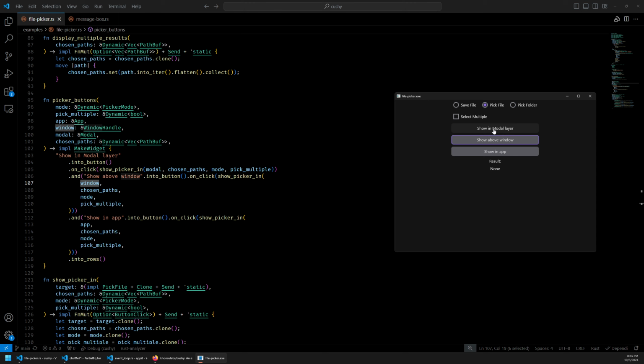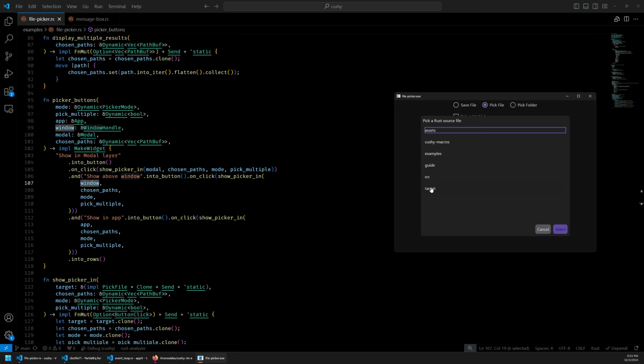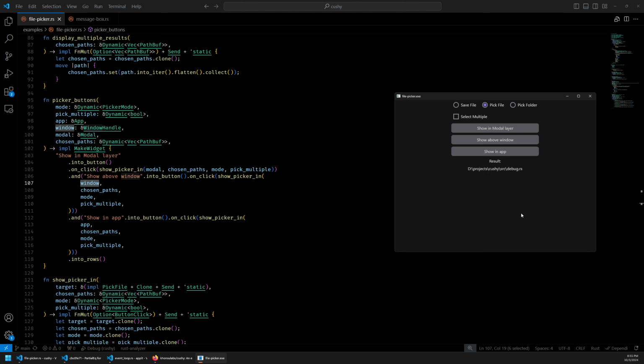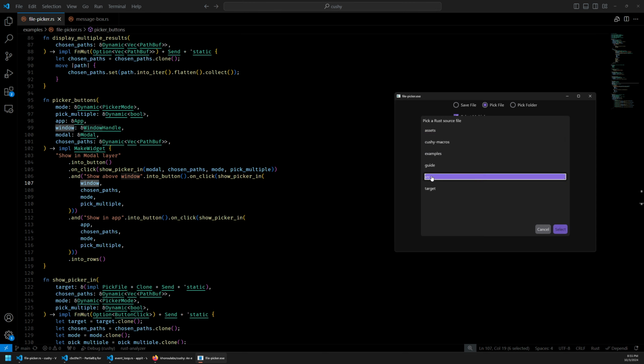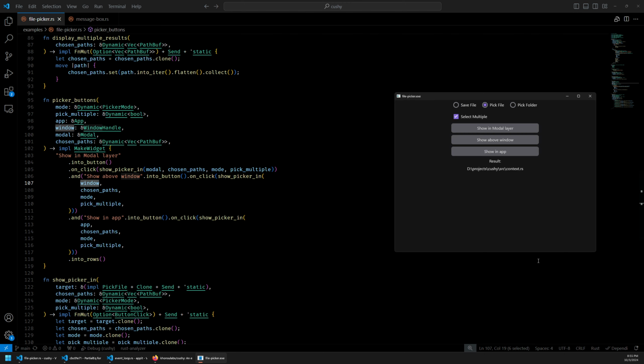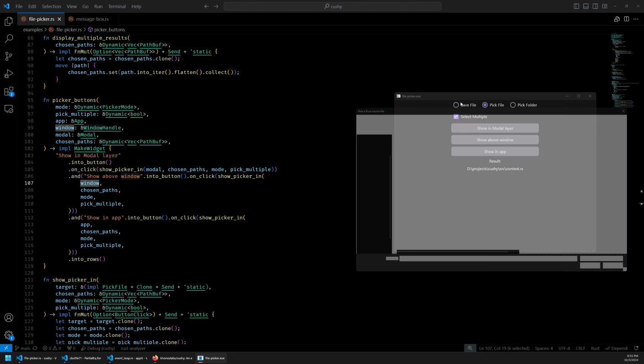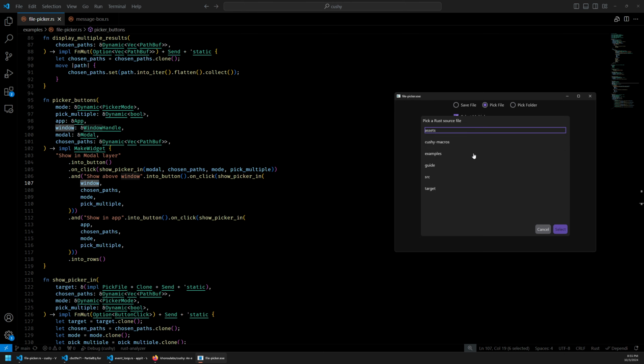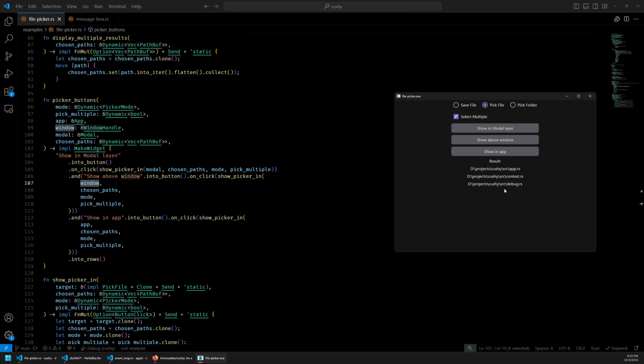So if I come over here and click on show as modal layer, we get a Cushy native dialog, which is very, very lacking in features, and it has a lot of bad behaviors, but it also works surprisingly well for how little time I've spent on it so far. I'm not going to try to estimate it, but I've been impressed with my own project. So that's all that really matters, right? I clicked on select multiple, and then I didn't actually show that this thing supports selecting multiple files. So we'll do that, and there we go.